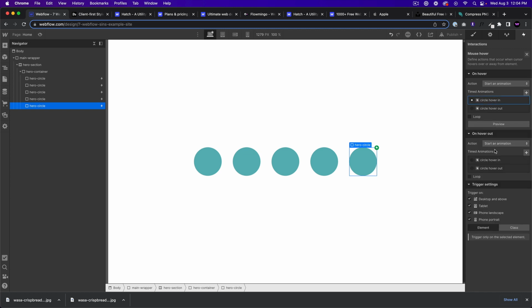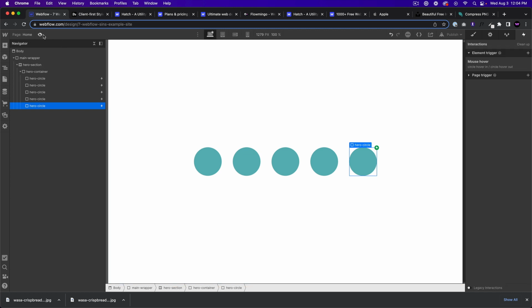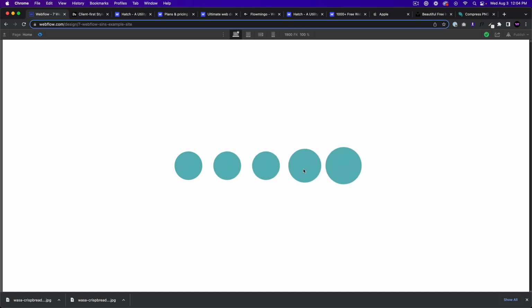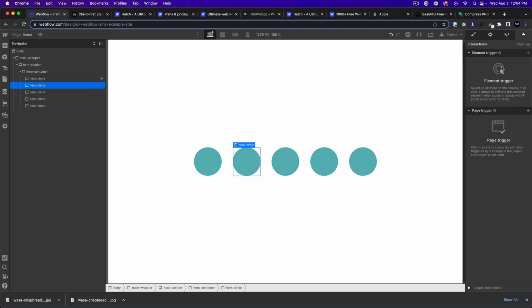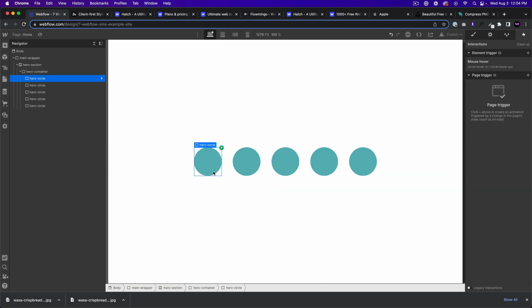And hover out, start animation, hover out. So to apply that animation, you saw how long that took to apply the animation to all circles. There is a much quicker way to do this. Webflow allows you to assign interactions to elements with the same class name. So I'm going to go ahead and delete the interaction off all of these except the first one. And as you can see, none of these have that lightning bolt symbol. They don't have interactions except the first one.